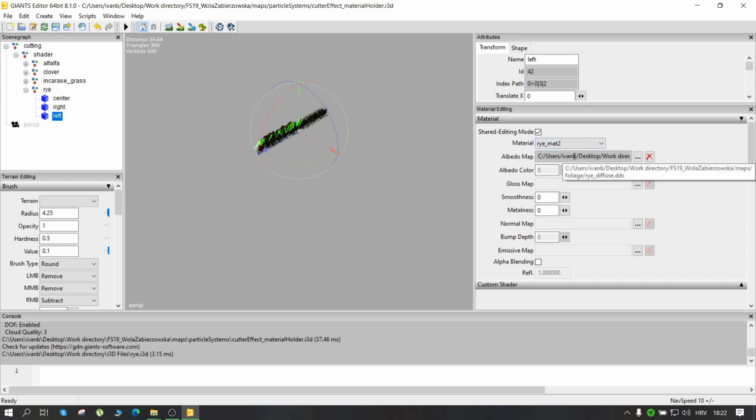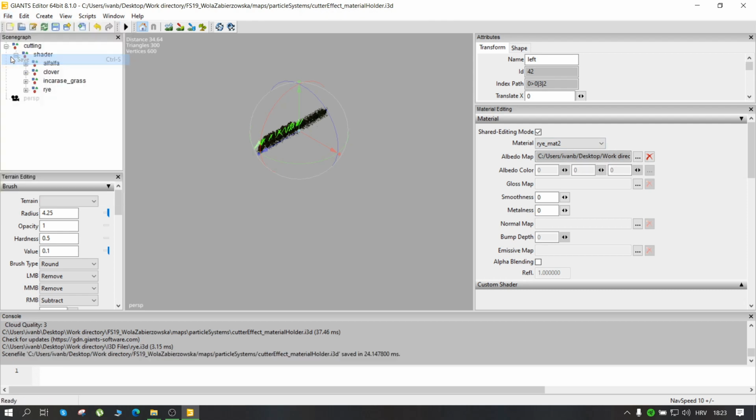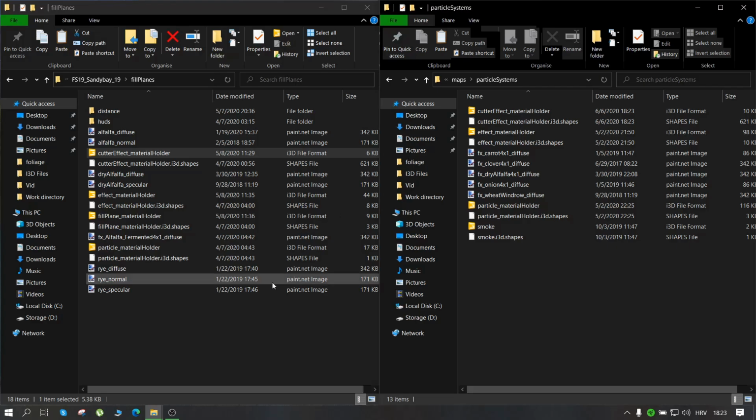If it still points to the wrong one, do exactly the same step. Click on three dots and find the right file. So here everything is fine, it points to the right location, and there is nothing related to rye anymore here. So we are basically done with the cutter effects material holder. Click on file and save it, and we are done.